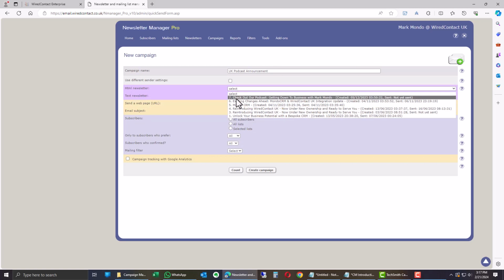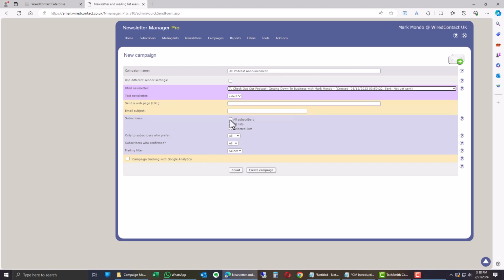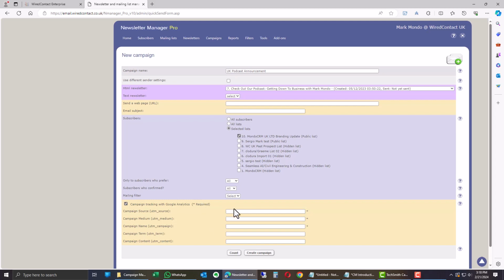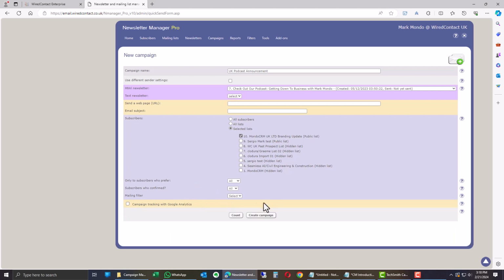We're going to pick our newsletter. Instead of picking the whole database, we select a list. And if you so choose, if you happen to use Google Analytics, you can drop in the codes from Google Analytics and analyze this email campaign, not only in our system, but within Google Analytics as well. Once you're done, select Create Campaign.